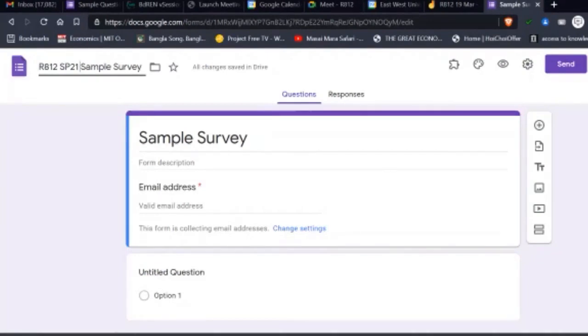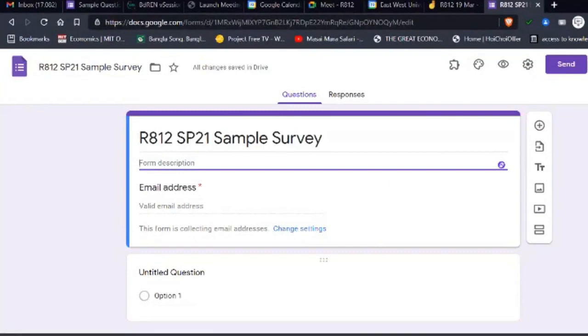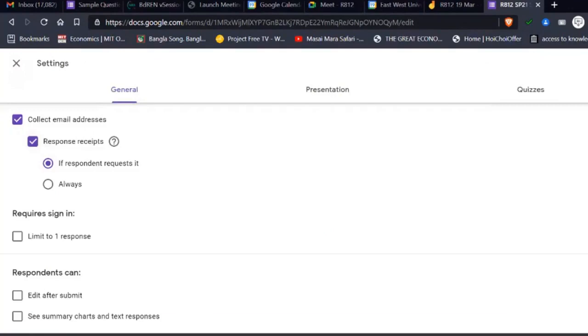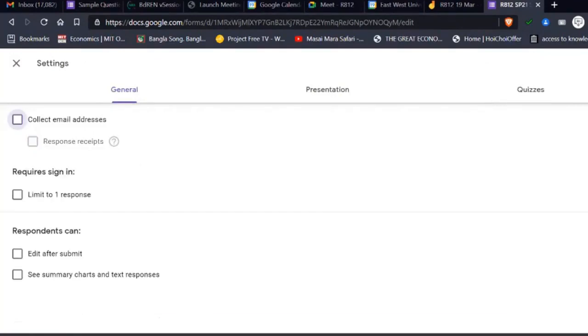You give your ethical statement possibly here or possibly as a question. So there are two choices. One is to give an ethical statement there. The best choice is to put it as a question. But before that, always remember to go to the settings, because settings are important. And in the settings, for example, here, collect email. And the moment you collect email, the data may not be anonymous, at least it is identifiable.